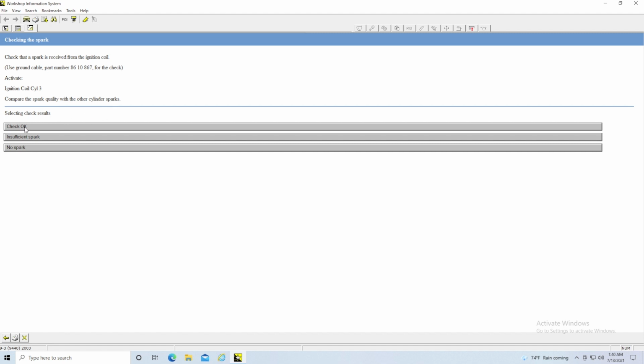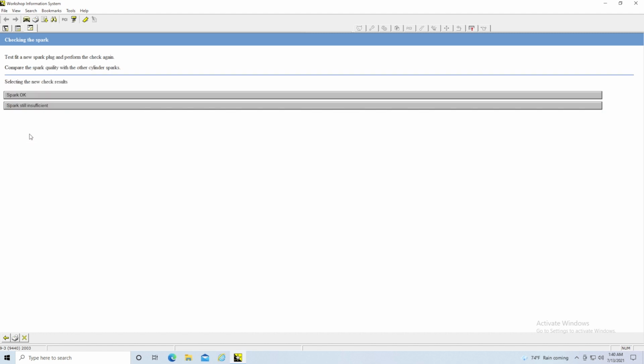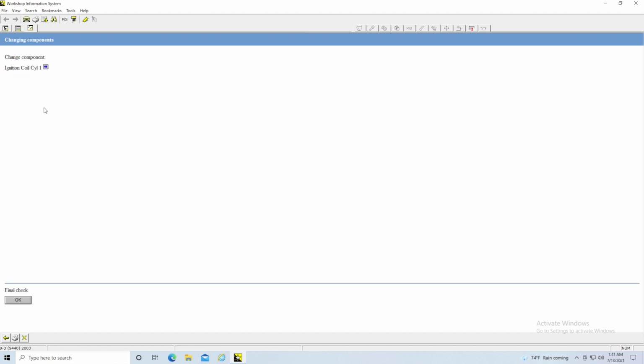Now it wants us to test fit a new spark plug and perform the check again. Compare the spark quality with the other cylinder sparks. Here we have either spark is okay or spark is still insufficient. I'm going to say that the spark is still insufficient. We're going to set it up for a bad coil here, which next thing it says is change component ignition coil cylinder 1. If you would have selected that the spark was sufficient, then it would have said that the spark plug was the problem and the problem was remedied. So here we're going to do final check and hit OK.